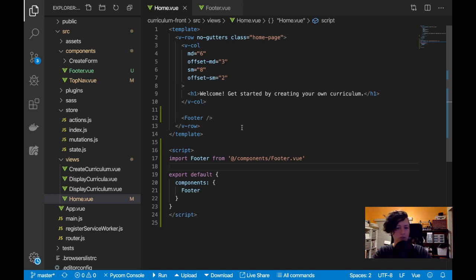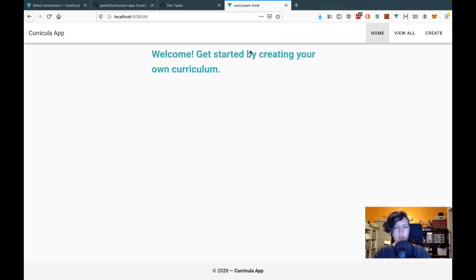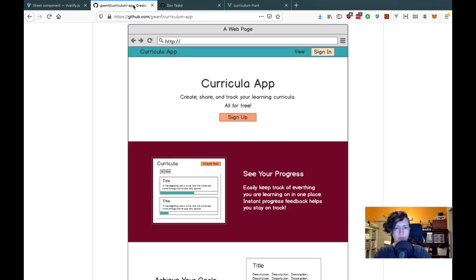Yeah, and there are a bunch of those kind of symbols that you can use in HTML, the shorthand ones. Okay, so top nav, I should have made these checkboxes. So top nav style and color updates. Oh, I didn't update the top nav. Well, let me finish the sheet first and then I'll work on that. Curricula app, this. So I need these three elements: title, subtitle, and button, nested inside of a sheet.